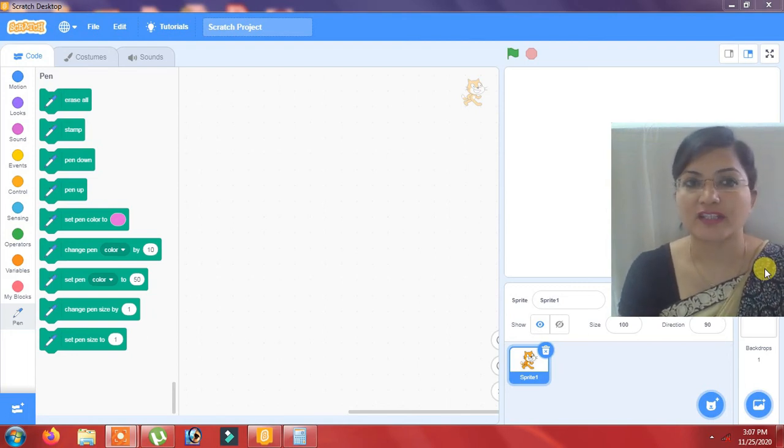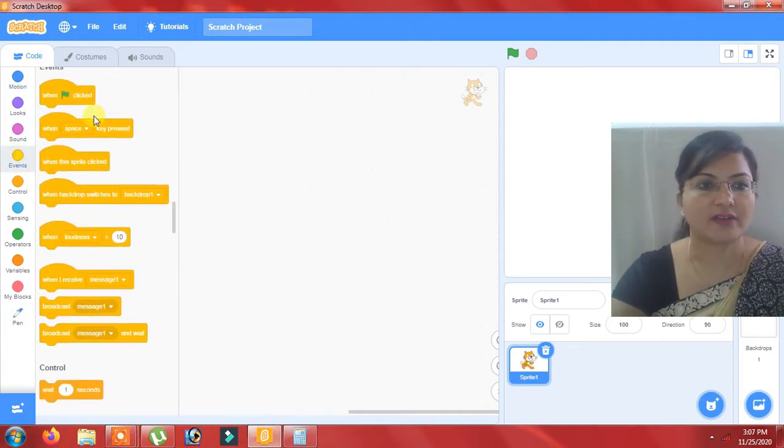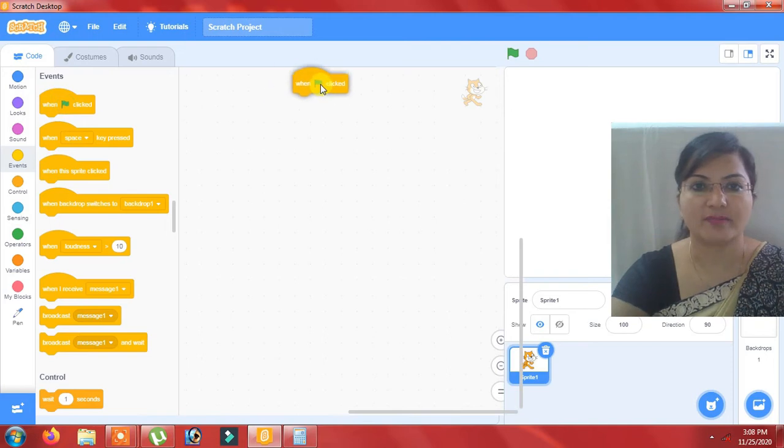Today we will do Scratch practicals in which we will draw 3 circles inside one another. For that, a sprite will draw a circle, after that it will draw a small circle. Then it will come away from the circle, point in a specific direction, then again draw a bigger circle, then again come to the original position and draw a bigger circle. So students, first of all click on the events category and choose a hat type block.